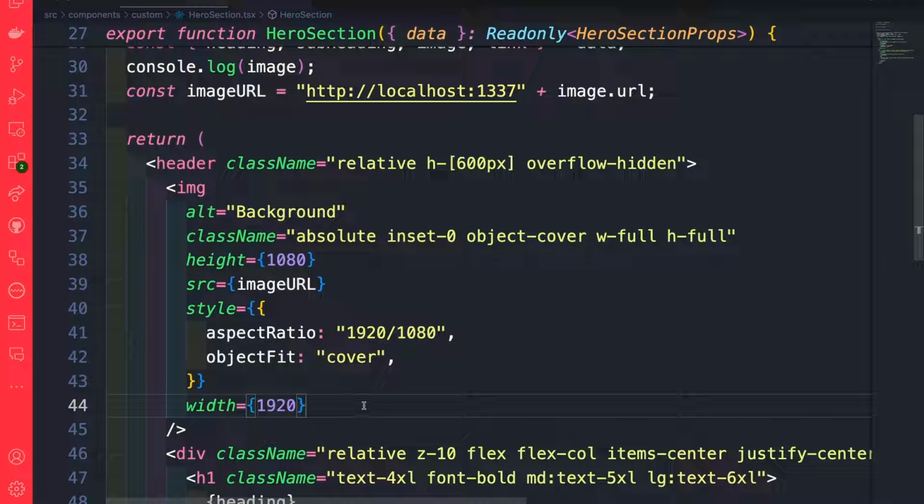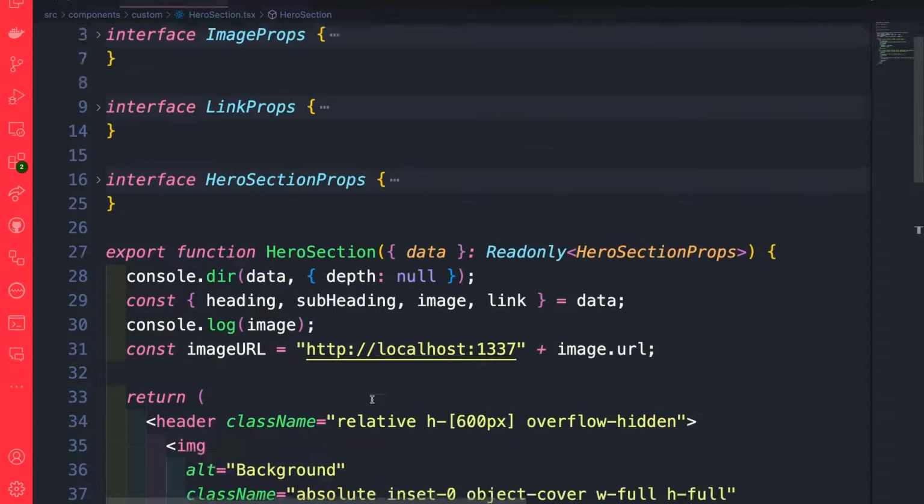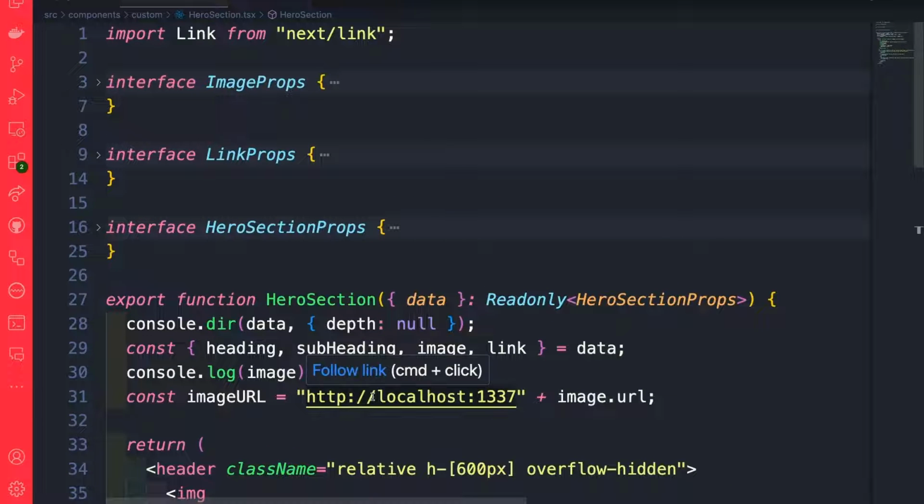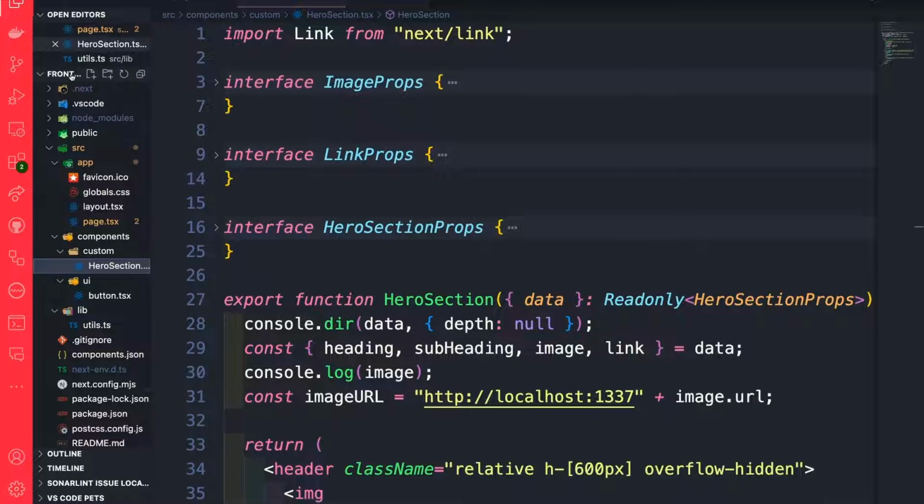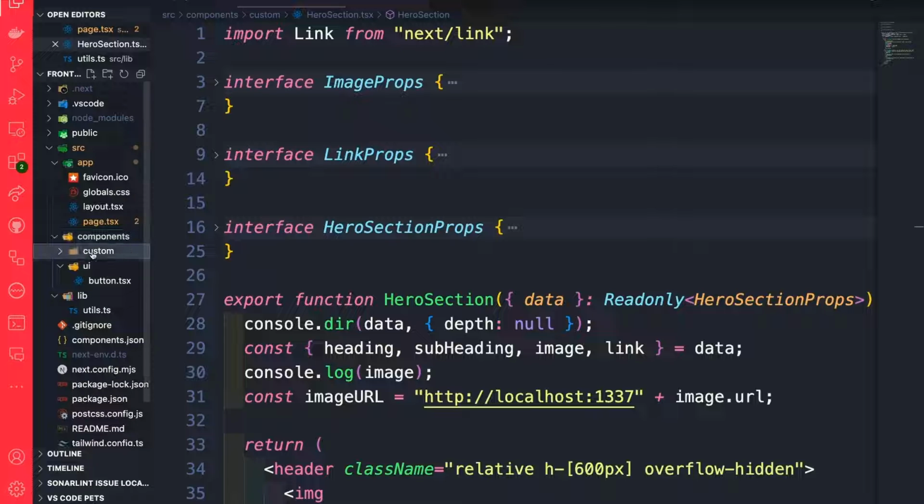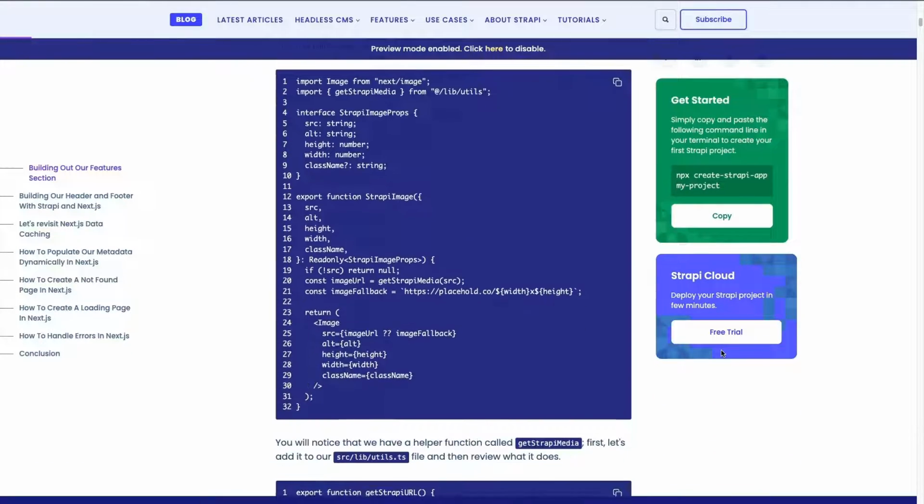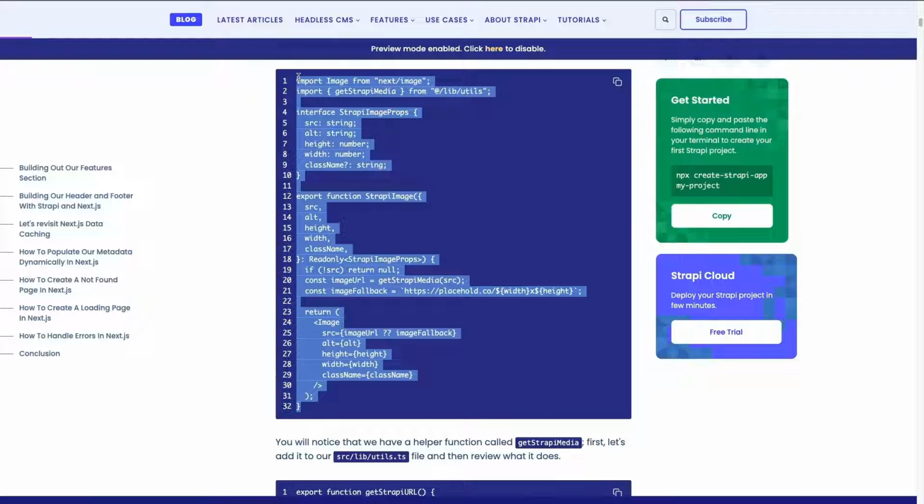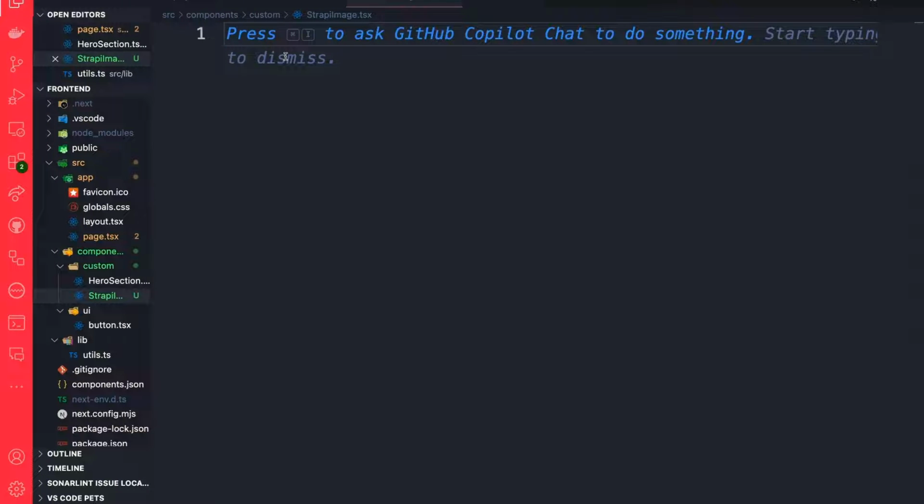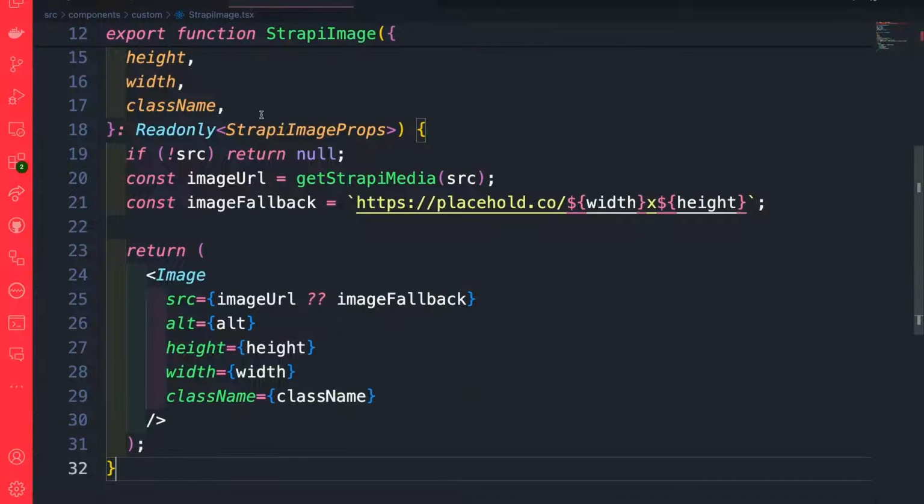So let's start first by creating a component called Strapi Image that will utilize Next.js image and makes working with Strapi images much easier. We're going to go ahead, navigate to your components folder into custom and create a new file. And we're going to call it strapiimage.tsx. Navigating to our blog post, and again, the link is going to be in the description. We're going to copy this code here for our Strapi image component. Let's go ahead and paste it in so you don't have to watch me type this out.